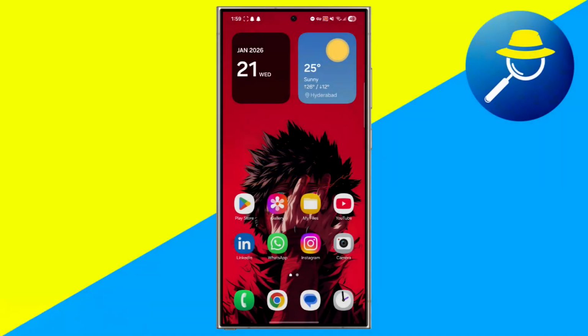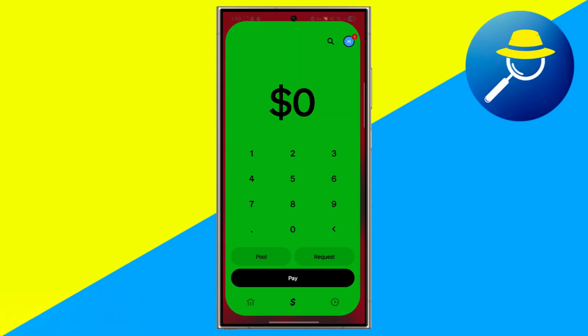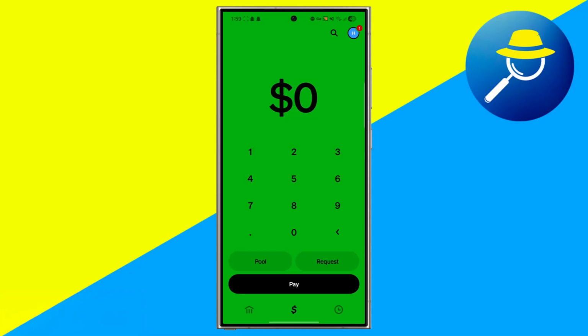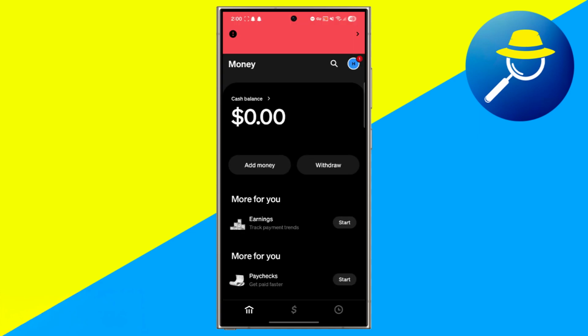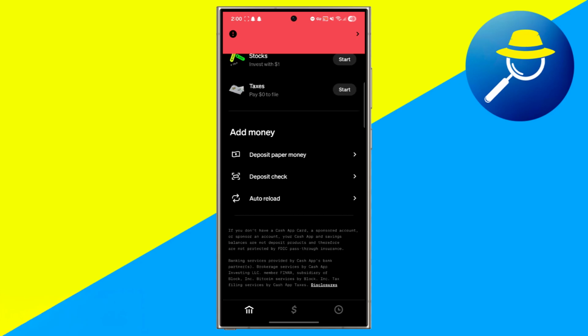Alright, let's begin. First, open Cash App on your phone and tap the banking icon located at the bottom left of the screen. This section shows all your account and money options. From here, scroll down until you see the option labeled Direct Deposit. Tap on it to continue. Next, select Get Started. Cash App will check whether your account is eligible for direct deposit.